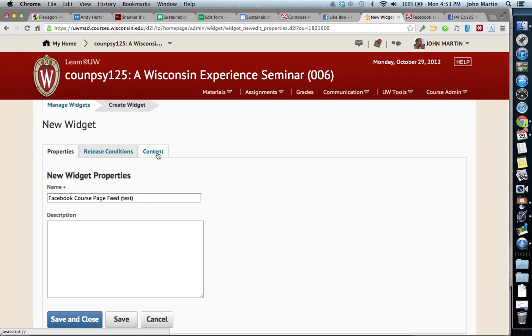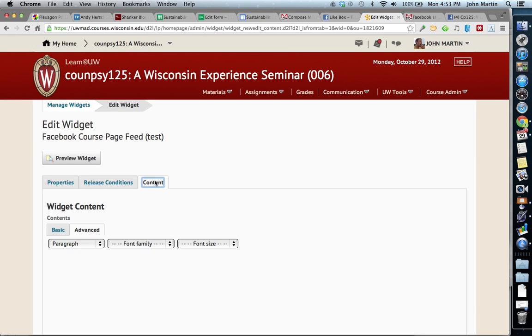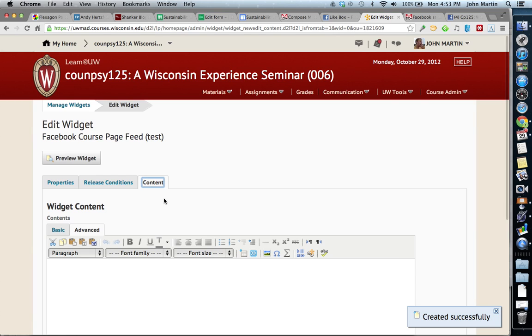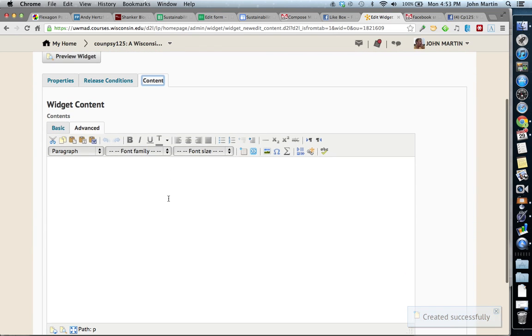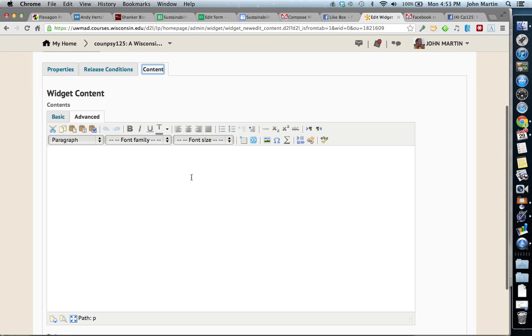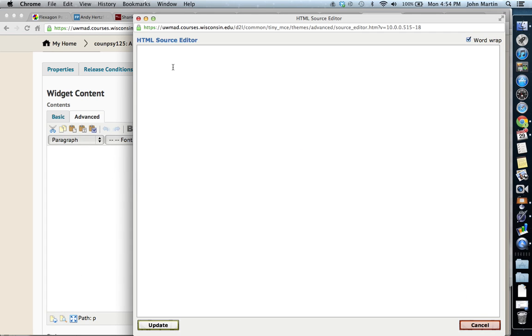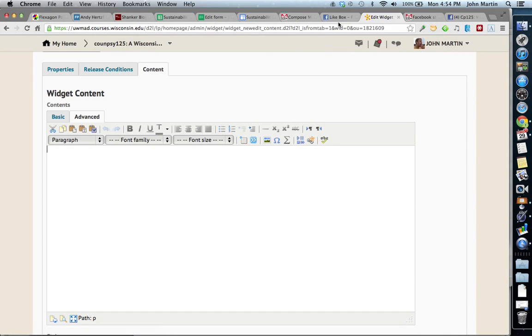The important stuff we want to do here is we want to look at this Content tab. So we're going to click on Content, and it'll populate up here. And this is where we will enter our information here. Now, in order to get the information, we're just going to add an iframe. So we're going to get to this HTML source page right here, and that will show up in the background or in a separate window. Let's go back to where we need to go.